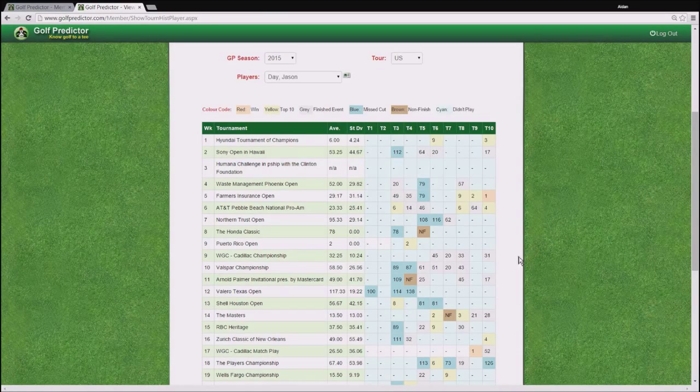So you can see that the Valspar isn't very good, neither is the Northern Trust Open, whereas the Pebble Beach Pro-Am is pretty good, Farmers Insurance is pretty good, and the Hyundai Tournament of Champions is good in the years he has played it. So that's very useful color coding.